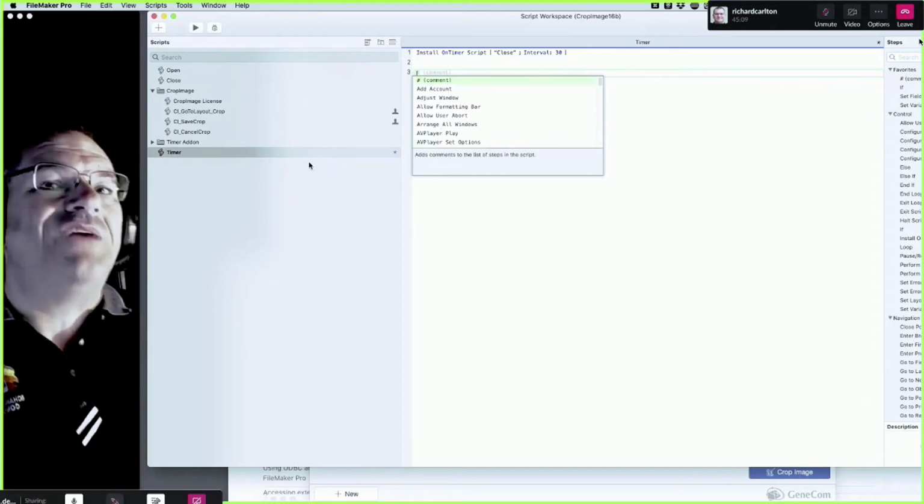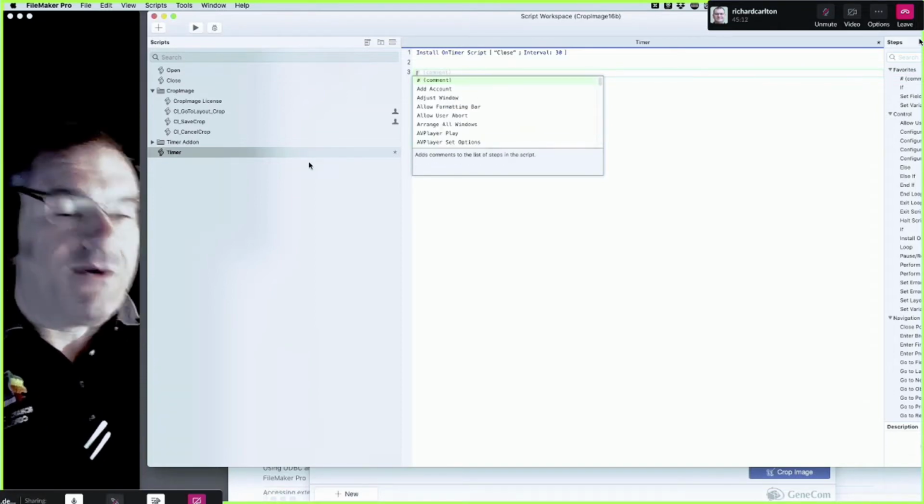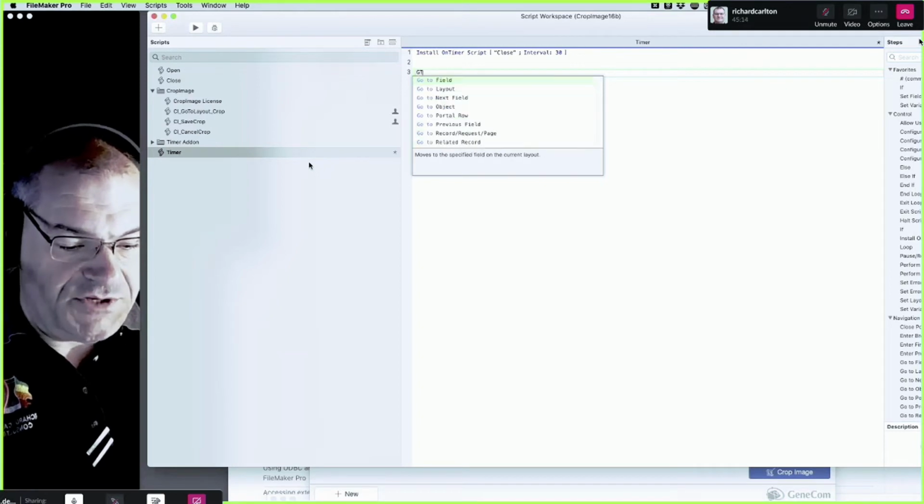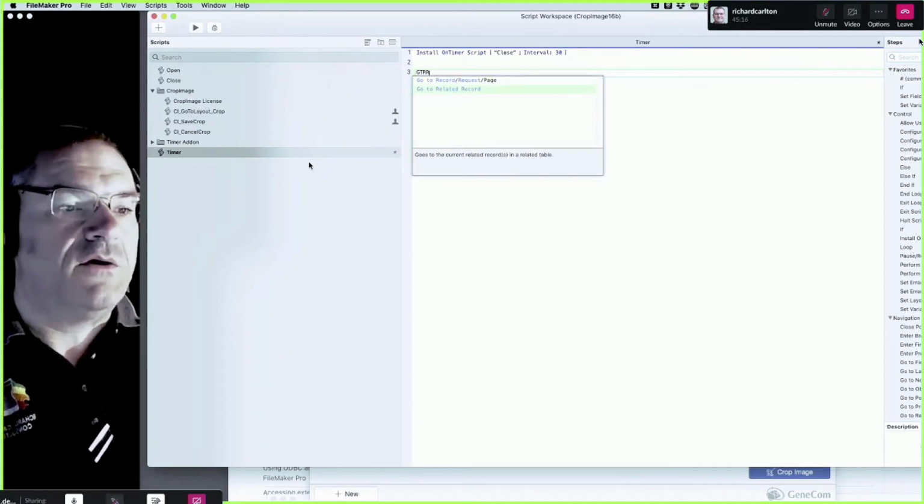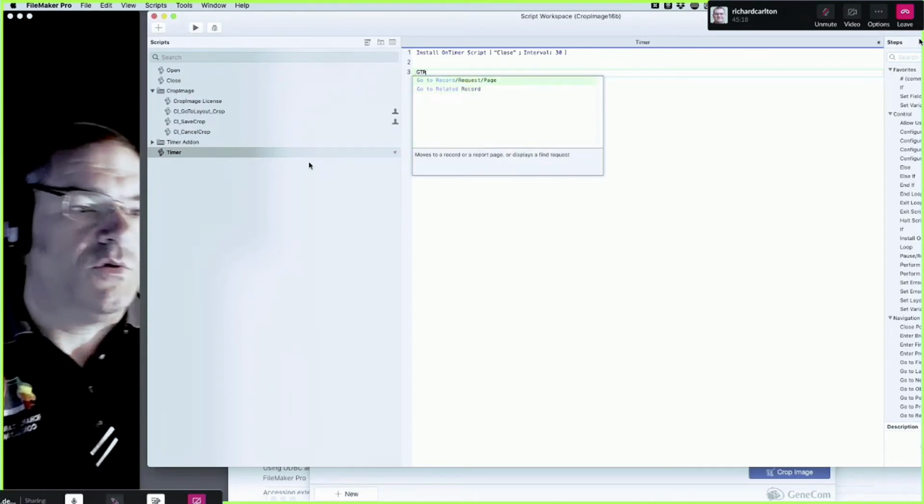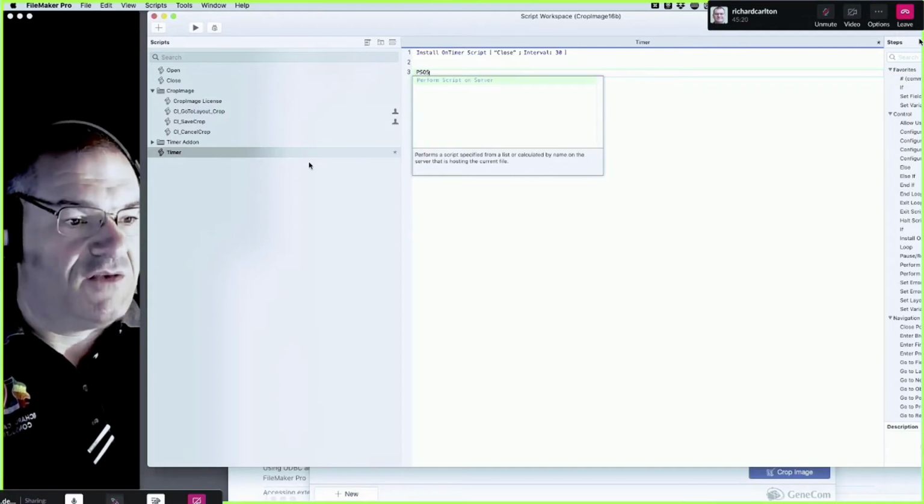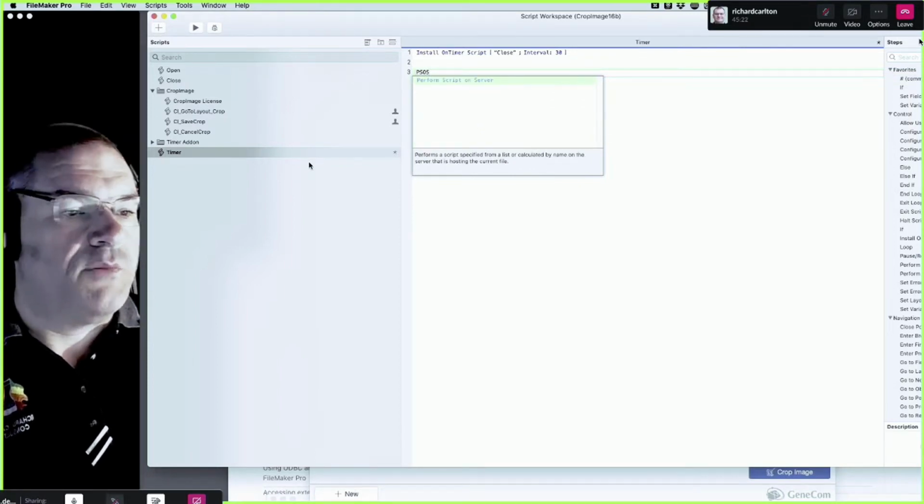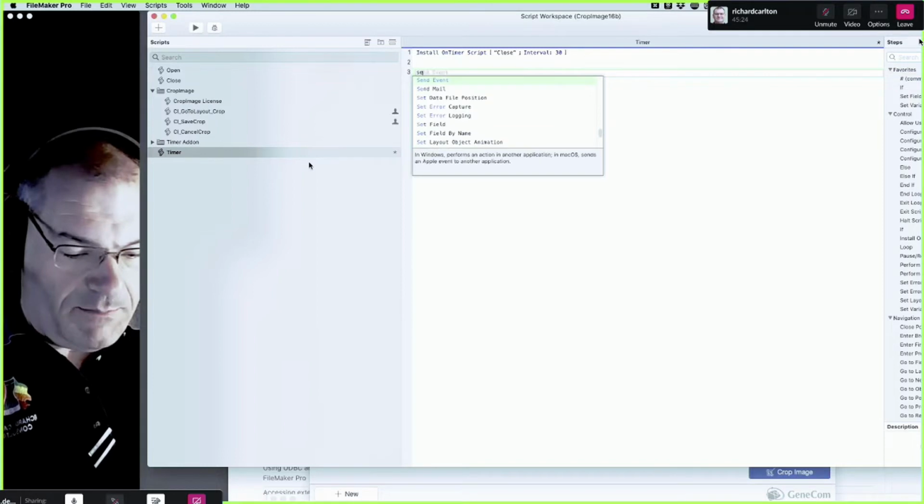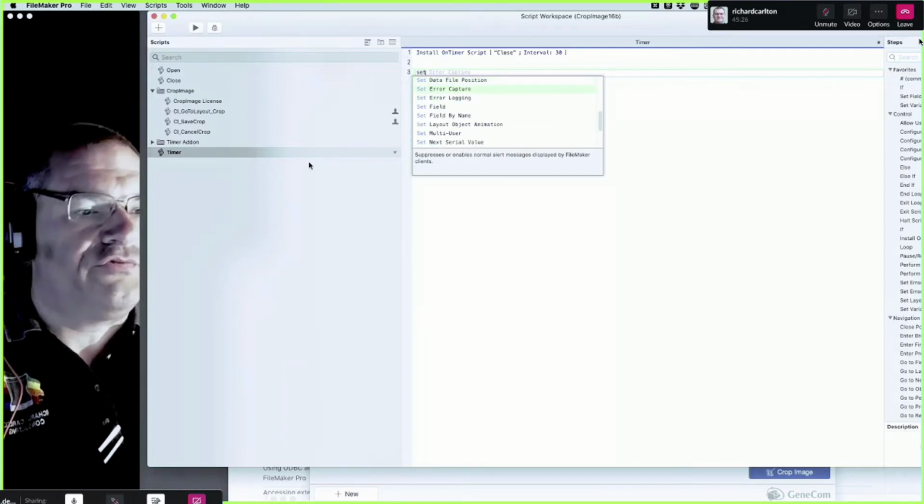Now, FileMaker does support certain acronyms like GTRR. So if you type GTRR, you go to related record, right? It's the beginning of each of the words. Or if you type PSOS, perform script on server, that's pretty cool. But set field is one that has always frustrated me.